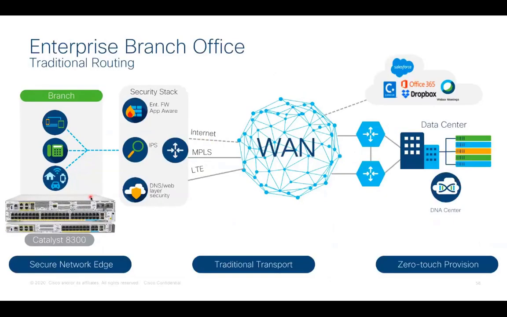So this is a typical branch deployment use case for traditional routing. We have been familiar with it for many years now. So considering 8300 series as a branch WAN edge platform, what the customer is going to benefit from is the higher performance with much improved scale for commonly deployed features like routing, multicast, IPsec, NAT, firewall, and such.